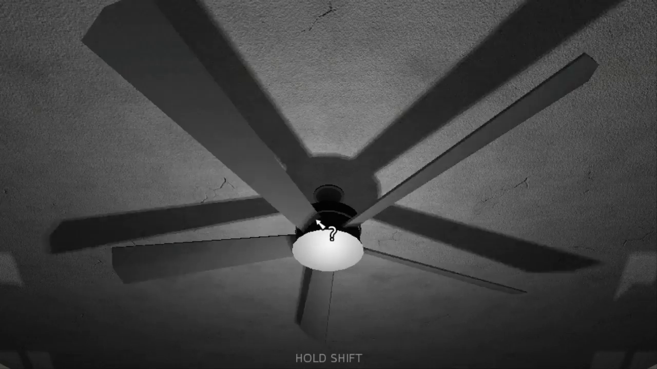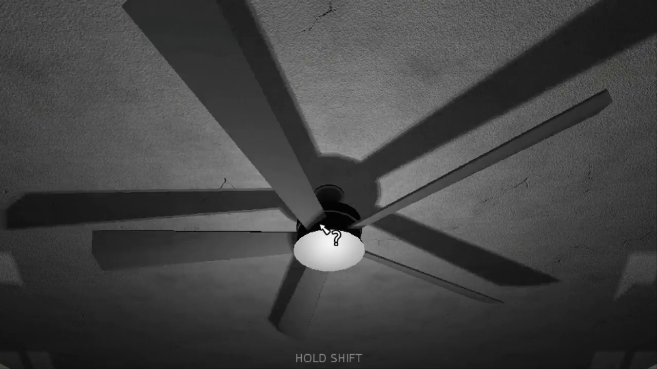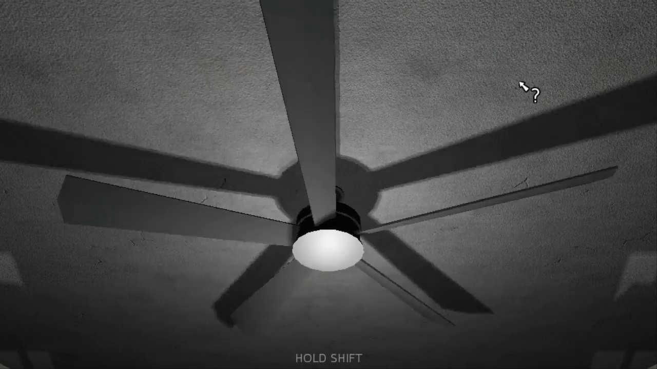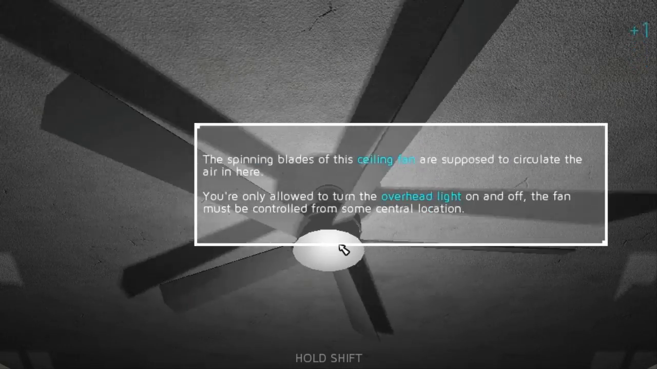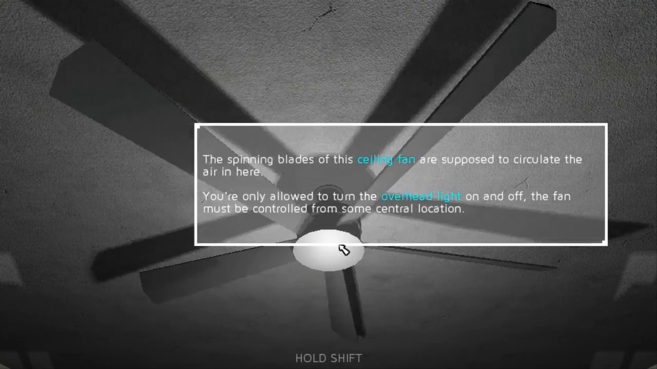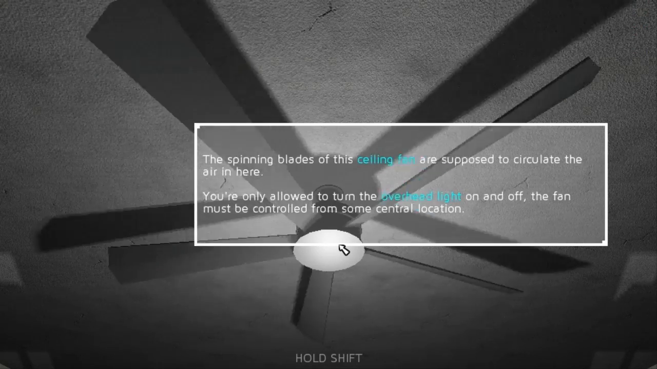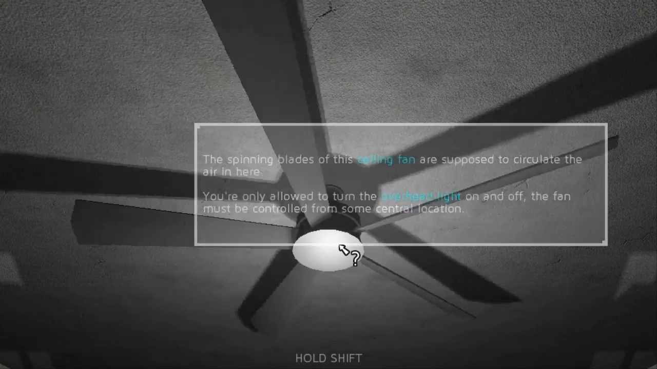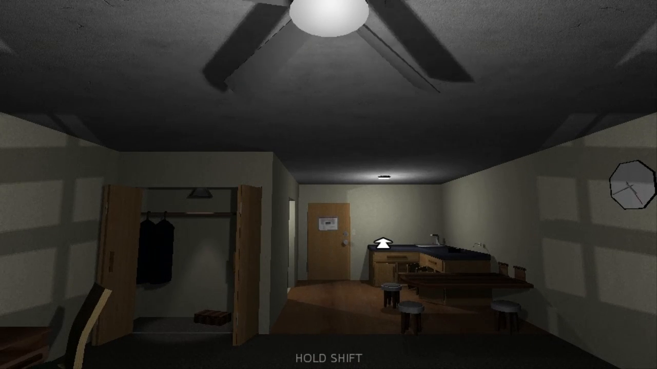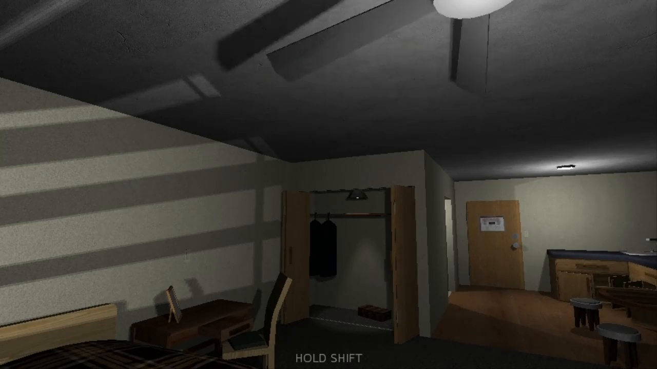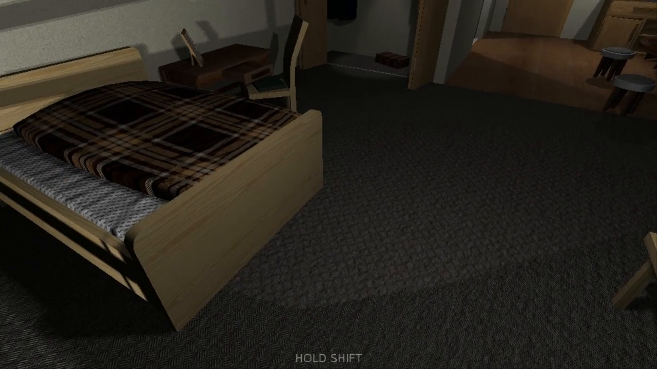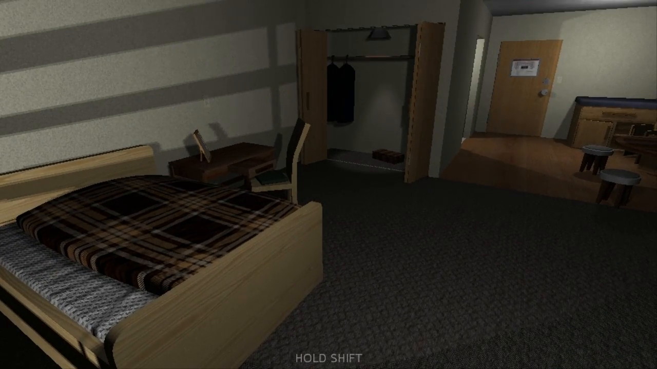You know, for a place that's so hell-bent on keeping you safe, having this big open fan with what looks like giant metal, industrial blades seems a little bit counterintuitive. Only allowed to turn the overhead light on and off. The fan must be controlled from some center. That's awful. If you've ever been way too cold and had a fan on and weren't able to turn it off, it's really uncomfortable and unpleasant. So I'm definitely getting a sense of the oppressive nature.